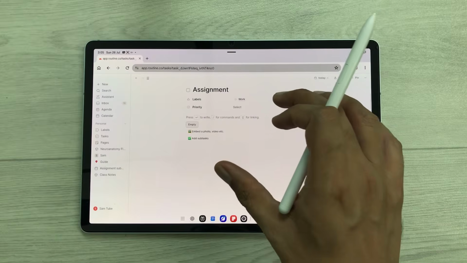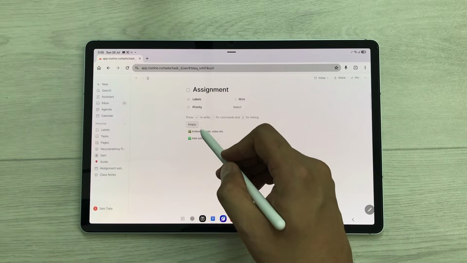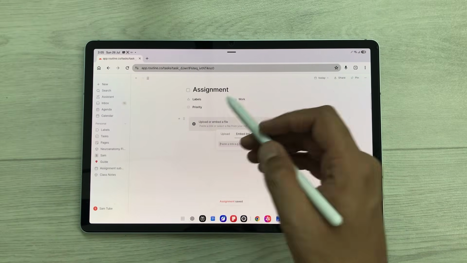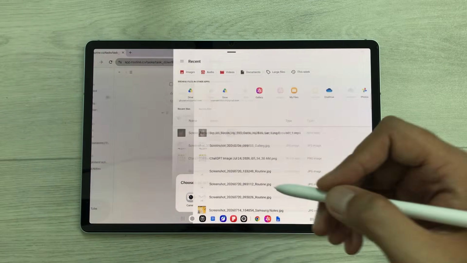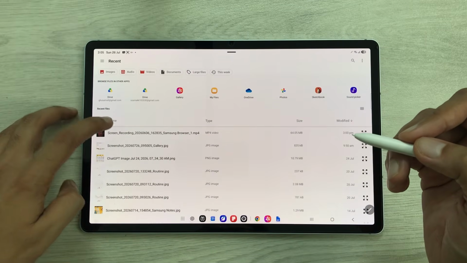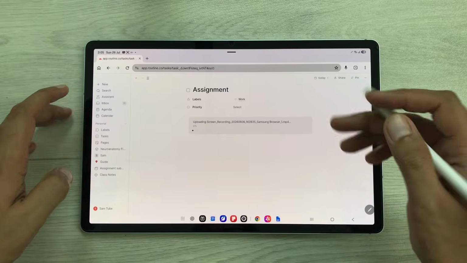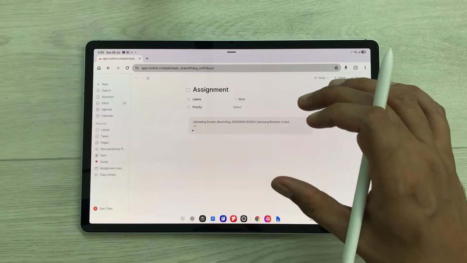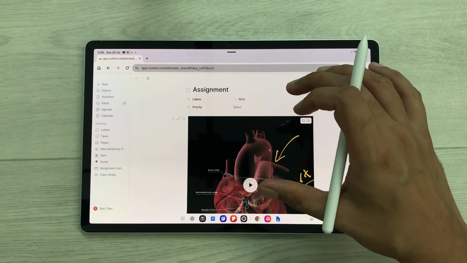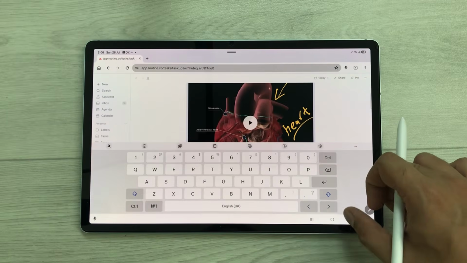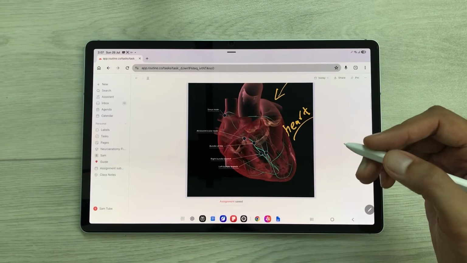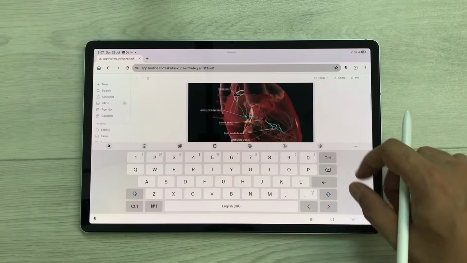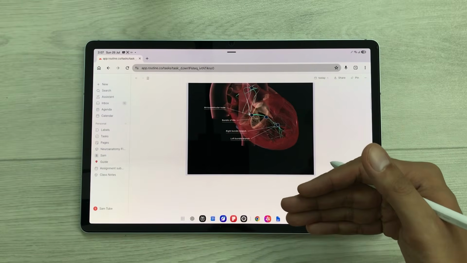For example, I want to embed a video. So I will select this video option and then from here I will select upload and then I will select choose a file and then I will open my files folder. And here I will select my video. So it will start uploading this video to this task. So here you can see the video is embedded to my task. Now I can also play this video as well. And if you want, you can also add more details related to this task.